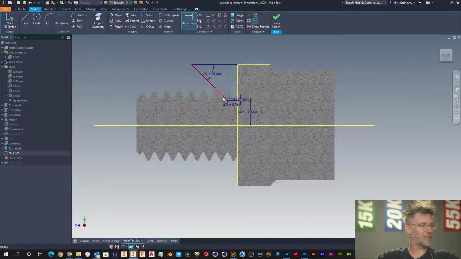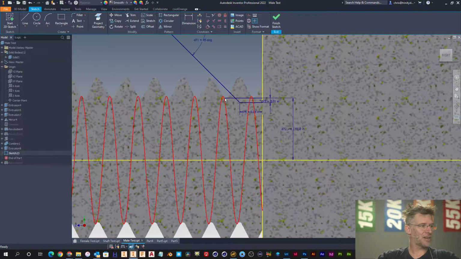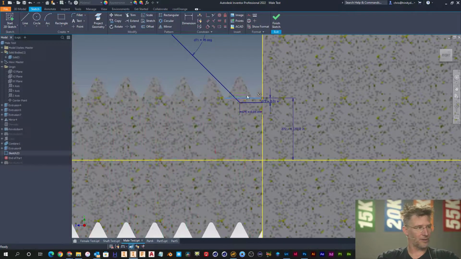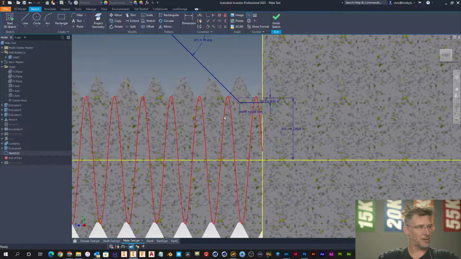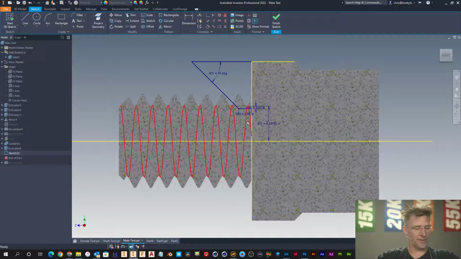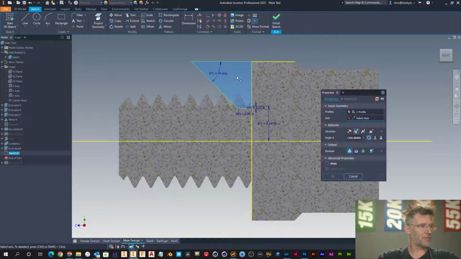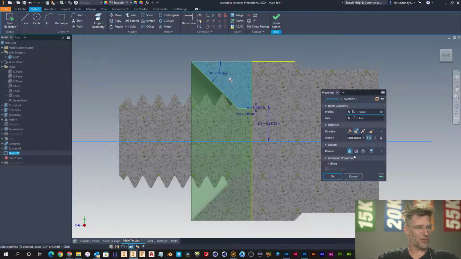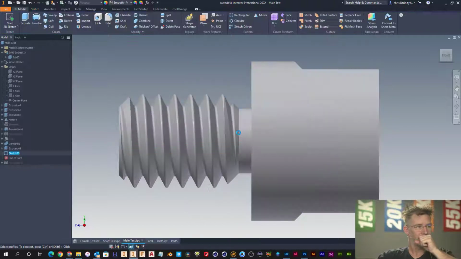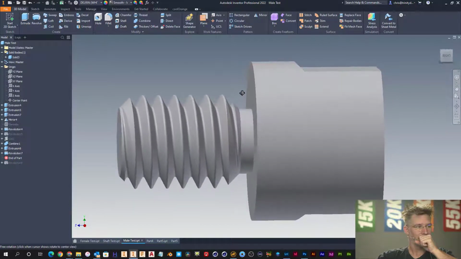So what we're going to end up doing is cutting or revolving this profile around that thread. I'm going to make this a construction line. So if I hit R for revolve, pick that profile, pick that as what's being revolved around, hit cut, this is what we get. So there, we performed our bottom thread relief.